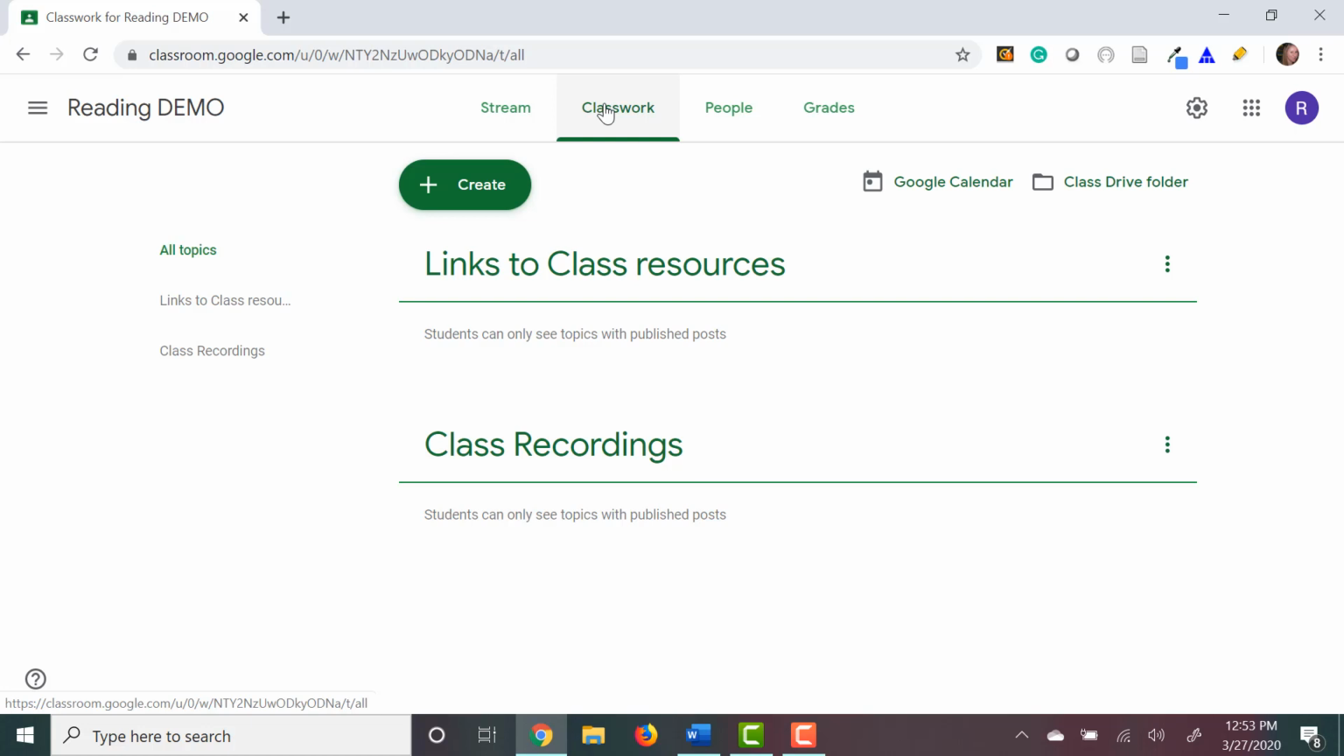Before beginning, you'll want to consider how you want to organize your material. I would recommend at least one topic for links to resources and one topic for class recordings. Your additional topics will come from your curriculum coaches and deans on how your content will be organized, whether that's unit-based, subject-based, or weekly. Once you have decided how this will be organized, make sure that you're communicating this with your grade levels to make sure it's uniform across all campuses.